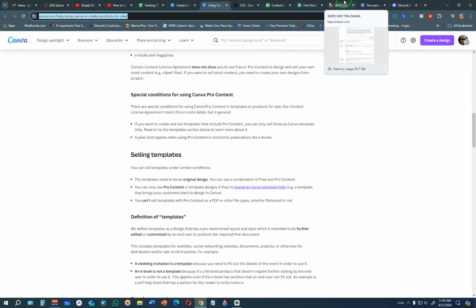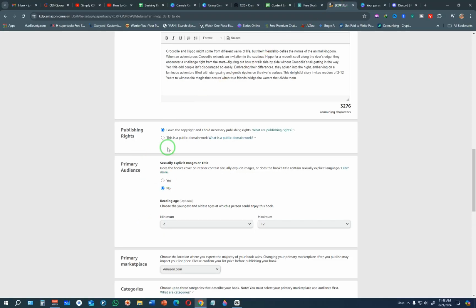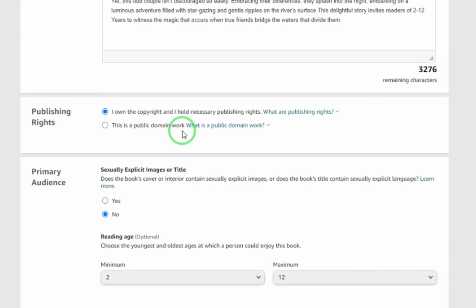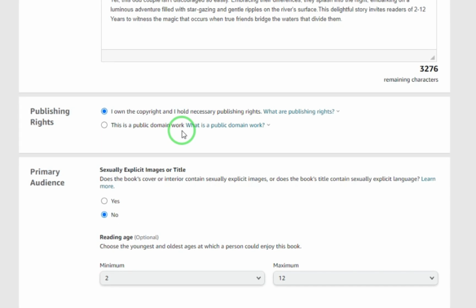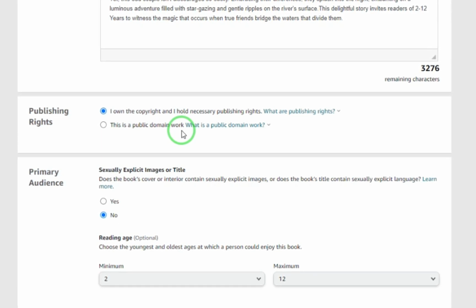Now the last thing I'd like to cover is how do you choose the licensing rights or the publishing rights when it comes to publishing on KDP. So there are two types of rights you can publish. One, you own the copyright and hold the necessary publishing rights, and the other one is public domain work. Now when you create a design in Canva, since the design is unique and you're the one who created it, by default you have the rights to that design.